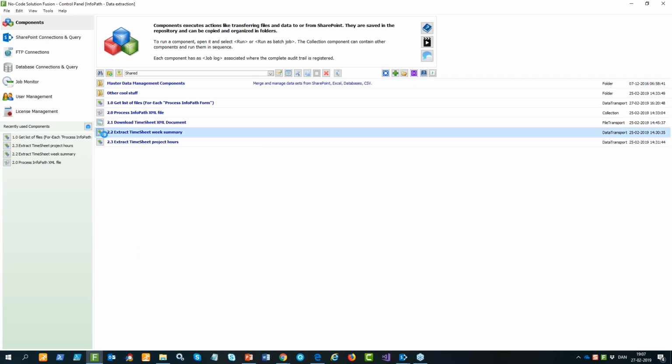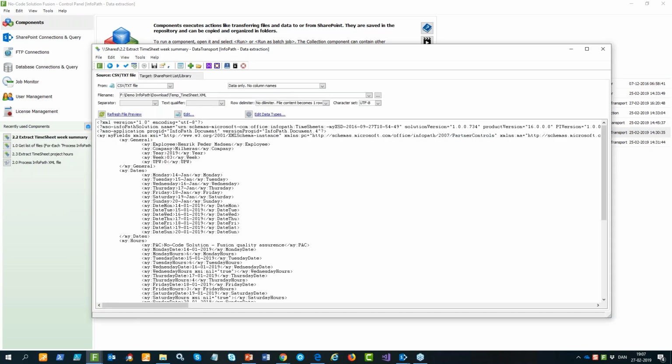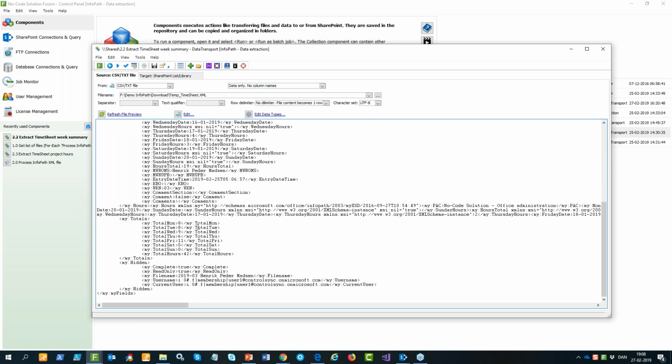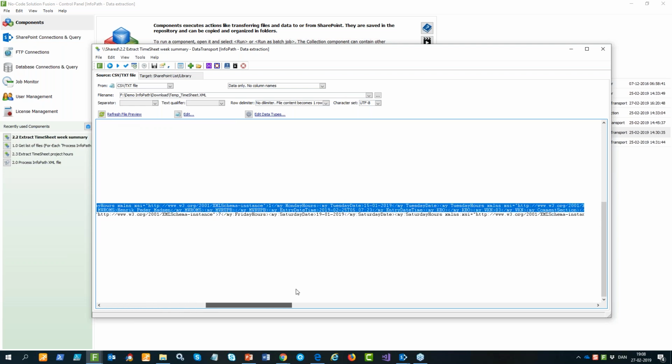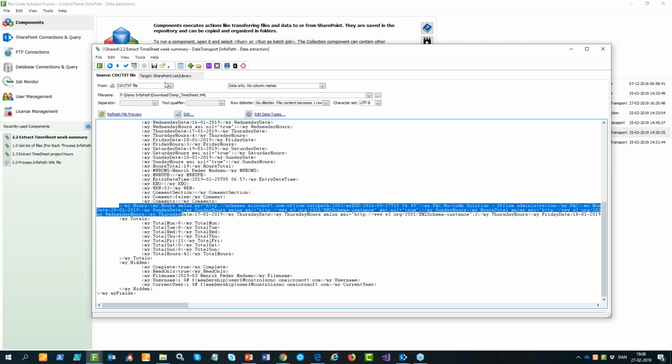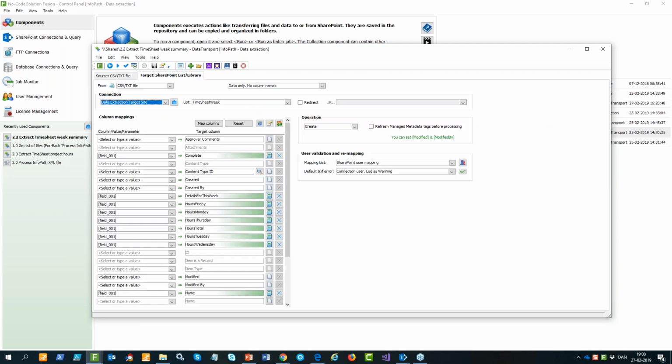So let's go ahead and have a look at how to extract the header of the form, that meaning the name and the hours. And you can see this is the XML document, and we got the name here, and further down we got the totals. Notice this, right? This is how the InfoPath form is rendering itself. It's just completely unable to read this, right? Now, so let's go ahead and have a look at how that's done.